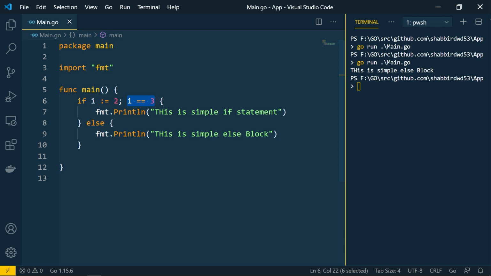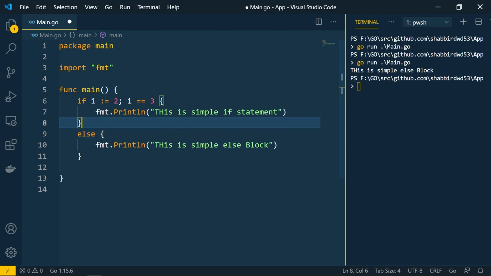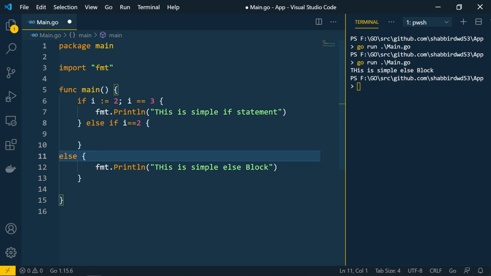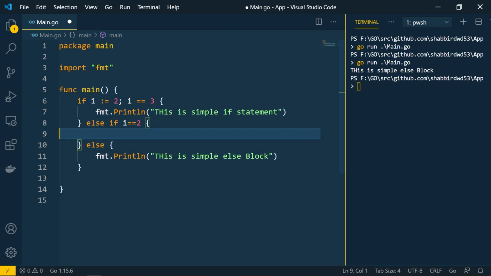Okay, if you want to check I equal to 2 also, at that time you can use the else if blocks. So you can use an else if block where you will define I equal to 2, and if that is the case, then you can define what should be done on that.